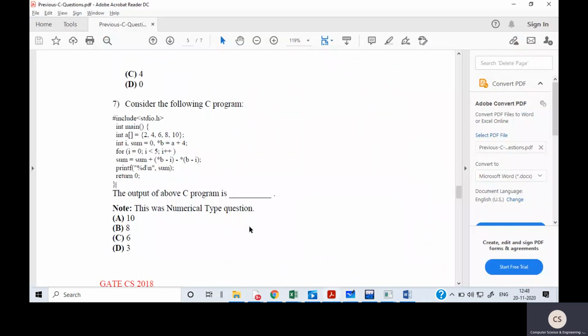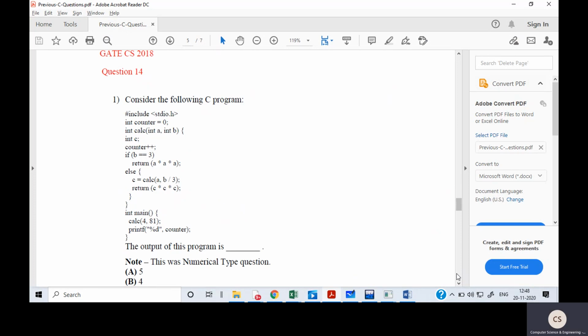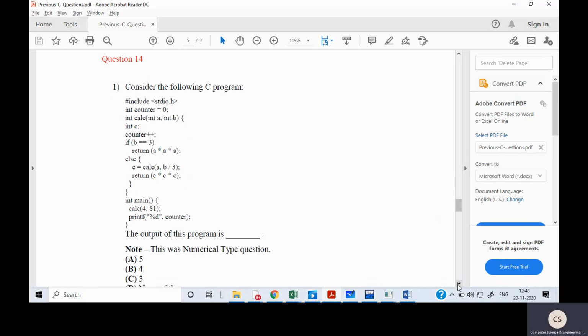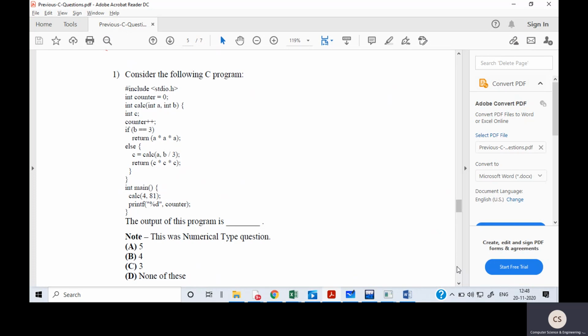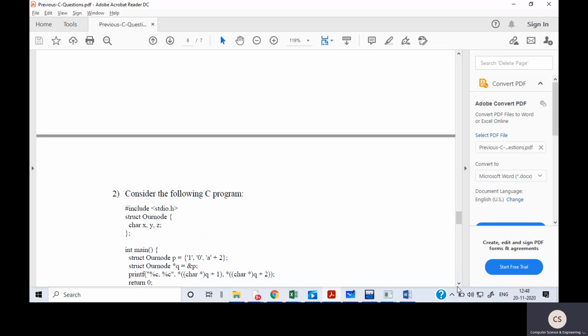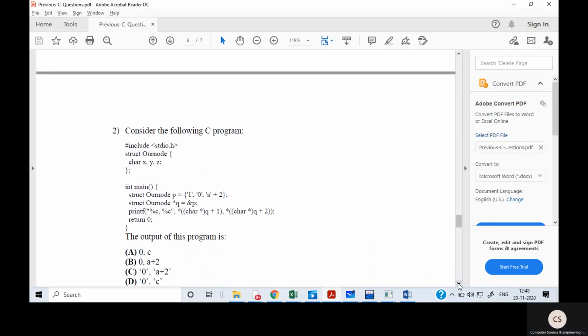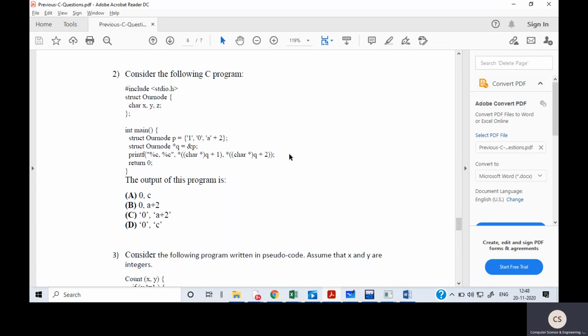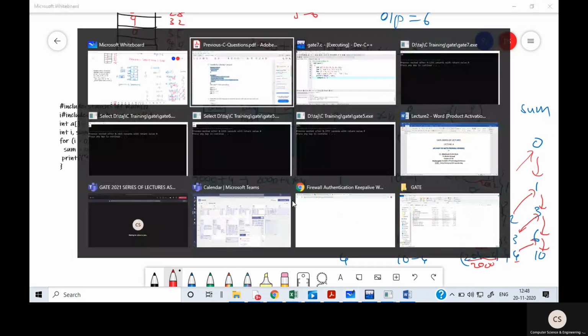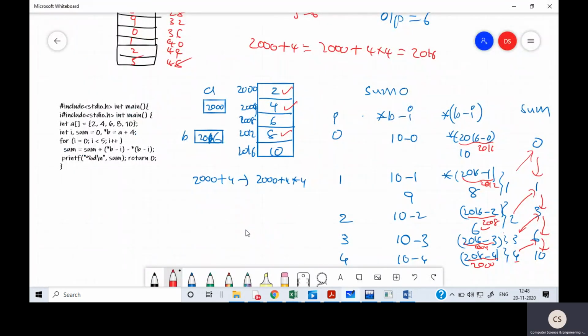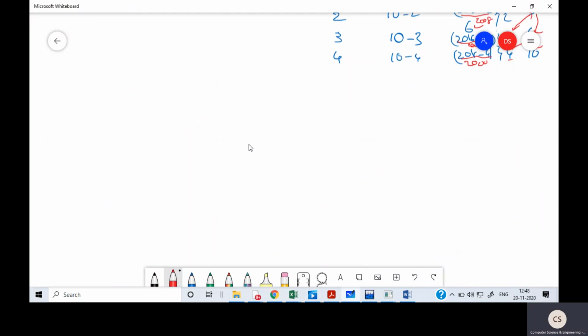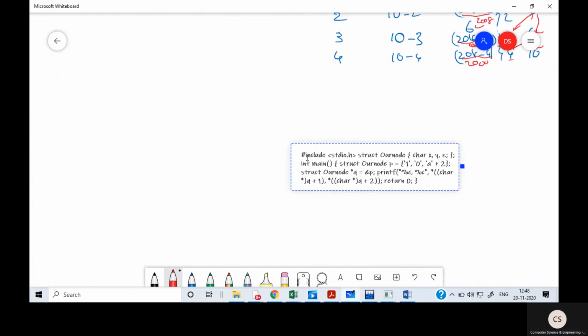This is one more question. I think this is the third question we have solved. Let's see if there is any other question present here in 2018 related with pointers. Yeah, there is one question here. So we are taking this. I will try to solve this.